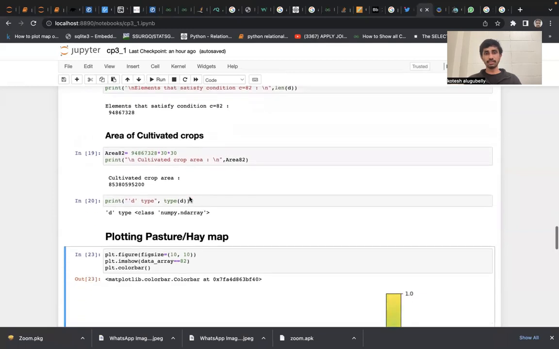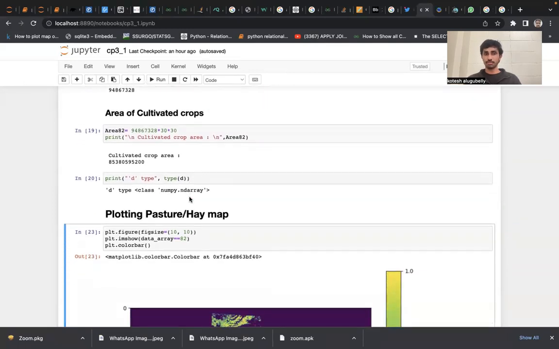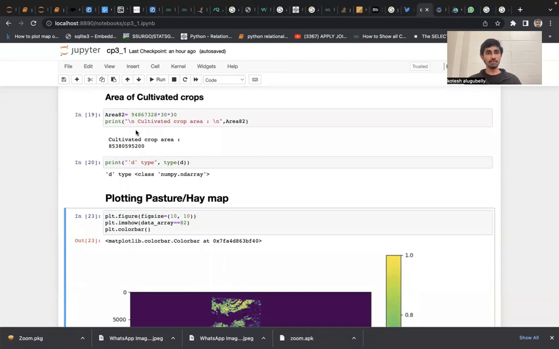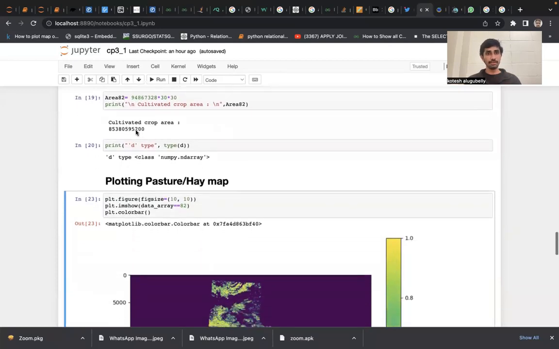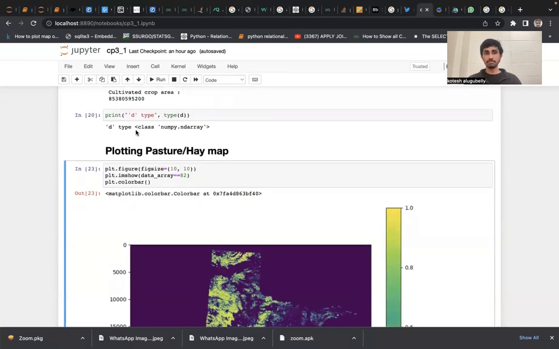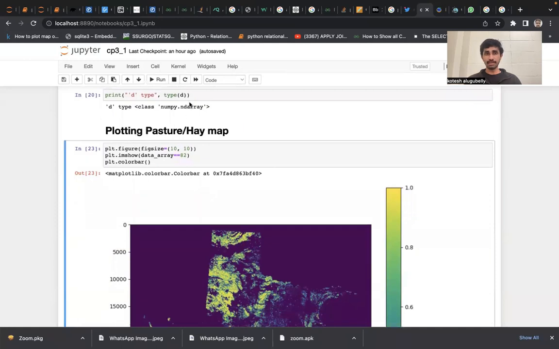Then I need to calculate the area of cultivated crops. Here we see area 82 is equals to, we got the value 94867328 into 30 into 30. Here is also same, 30 into 30, width into length. Then we print the cultivated crop area, that will be 853805952. Then print D type, we got numpy.nd array.